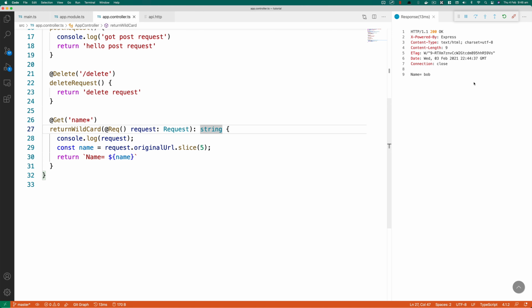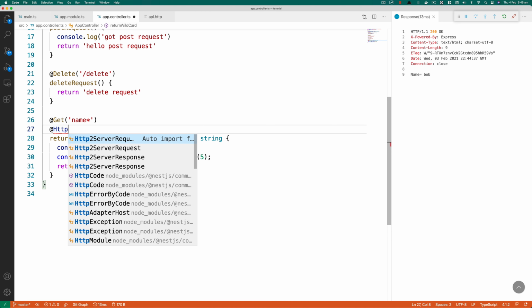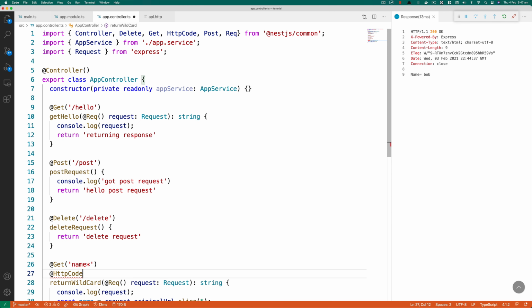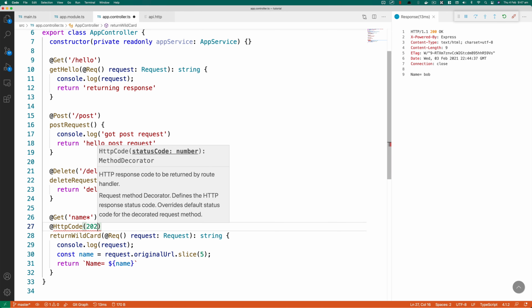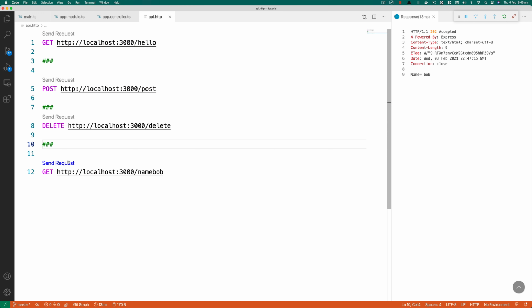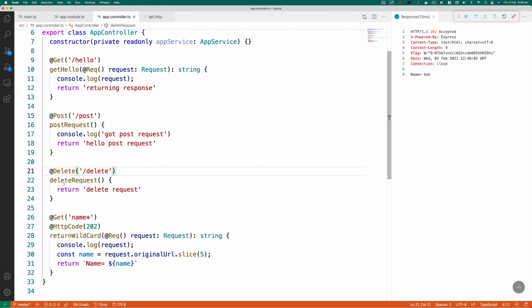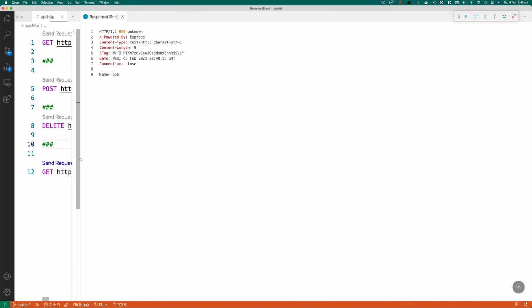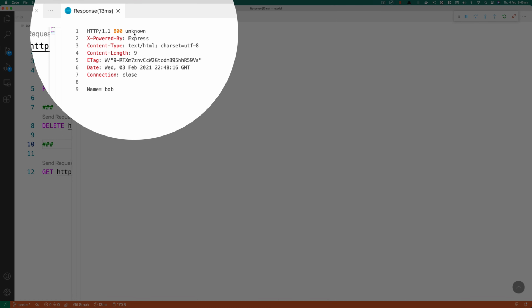Every successful request will have a 200 response status code. We can also customize that by typing HttpCode, and that should be imported right here from a common package, and we can return something like 202. Go to the api.http file. I'm going to send a request, and I get to see name is equal to Bob, but also you notice here we got this status code 202. If I go ahead and change this to, let's just say, 800, I save this and I send the request again, and now you'll see 800 is the status code and it says unknown.